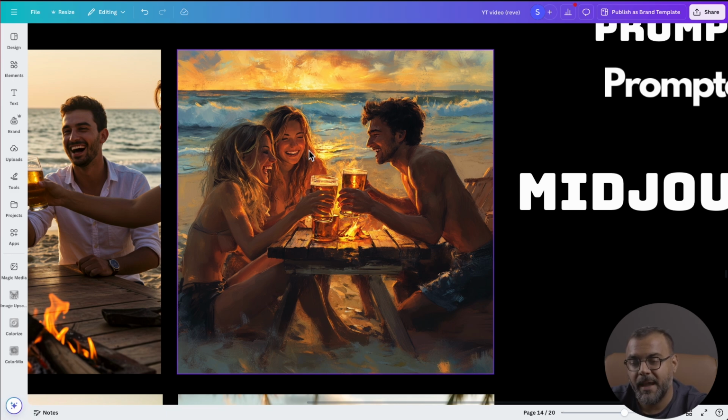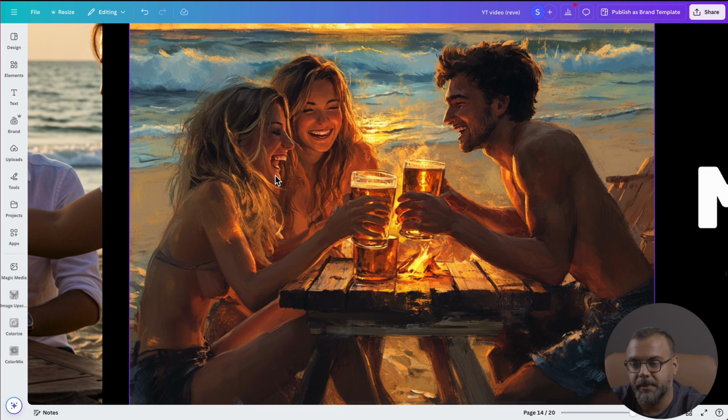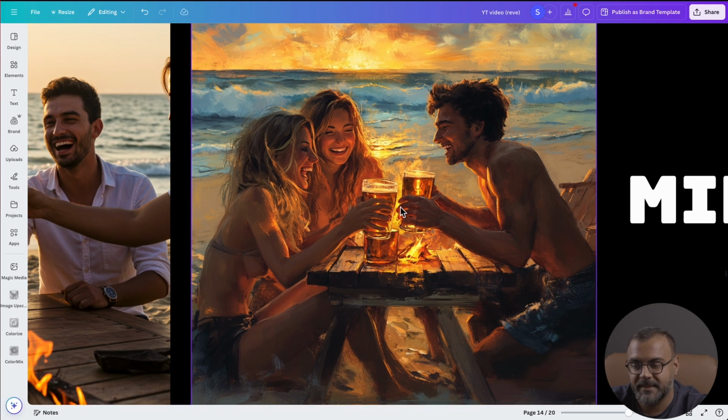Midjourney opted for a pastel style image. And again, there's a couple of issues here. She kind of looks a little bit strange. Strangeness over here in the glasses, and the bonfire is on the table itself.